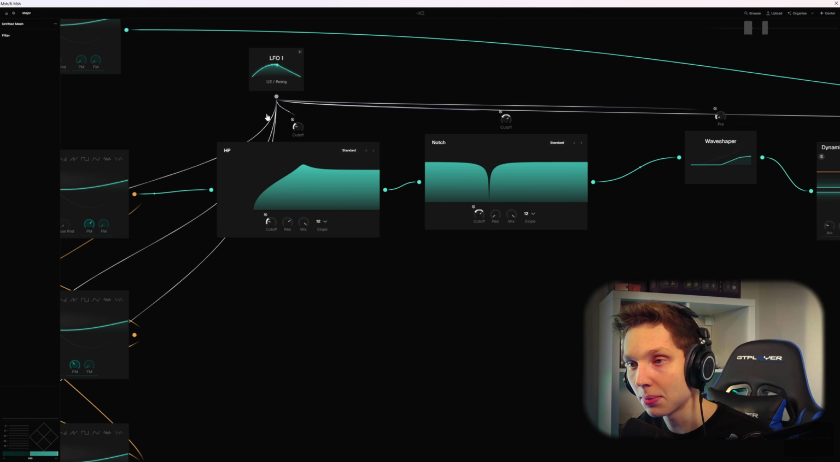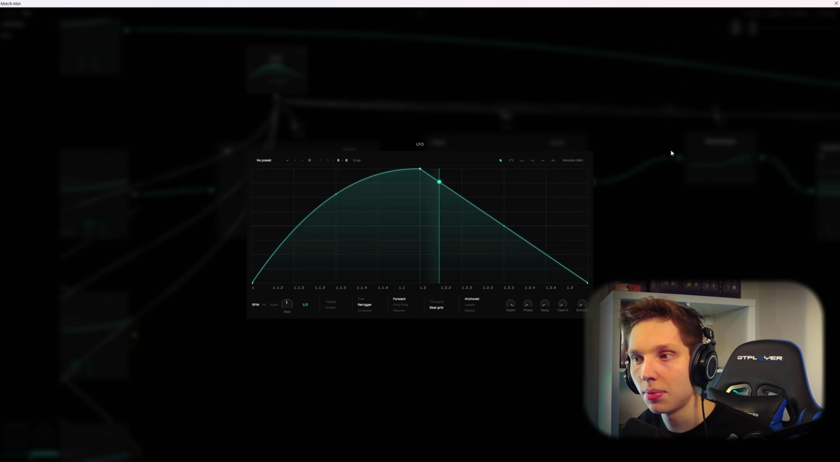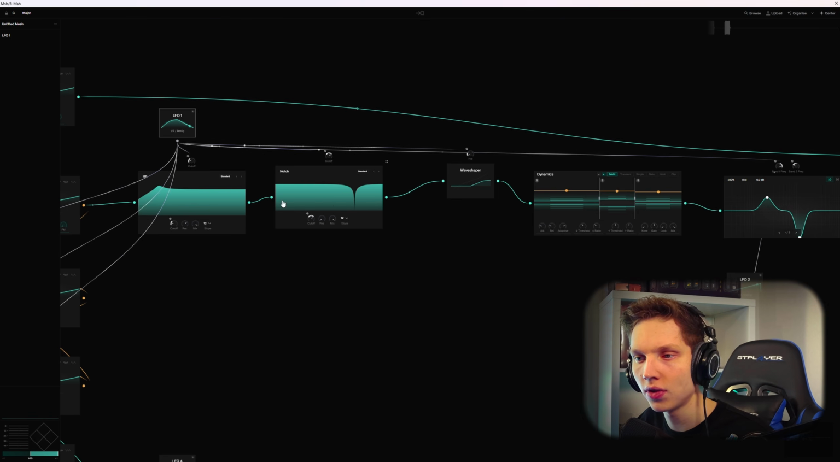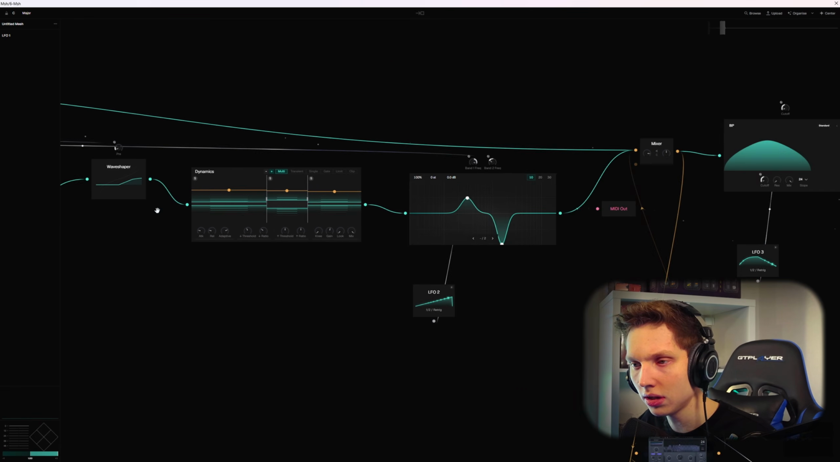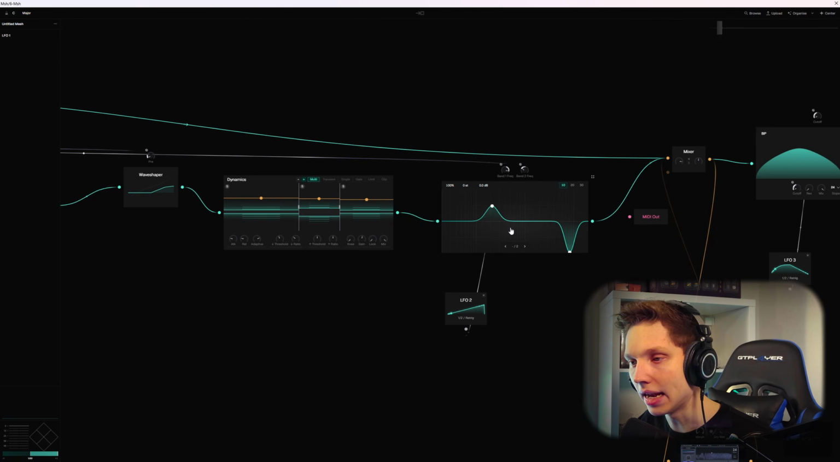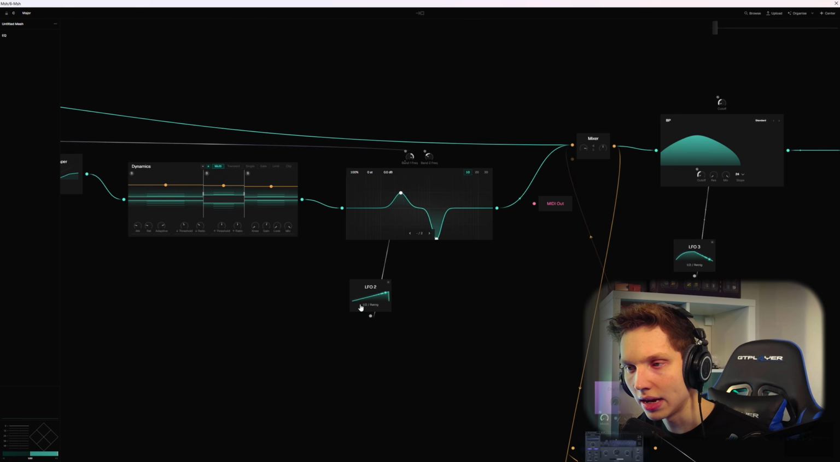Like these filters are being modulated by this LFO right here, which you can also edit by just clicking on it and drawing your shape like you want it. There's also a sample and hold function. And this high pass and notch filtered audio signal is going into the wave shaper, so it's basically being distorted. And then we are going into the dynamics. And after that, we have another EQ going on, which is being modulated by a different LFO.